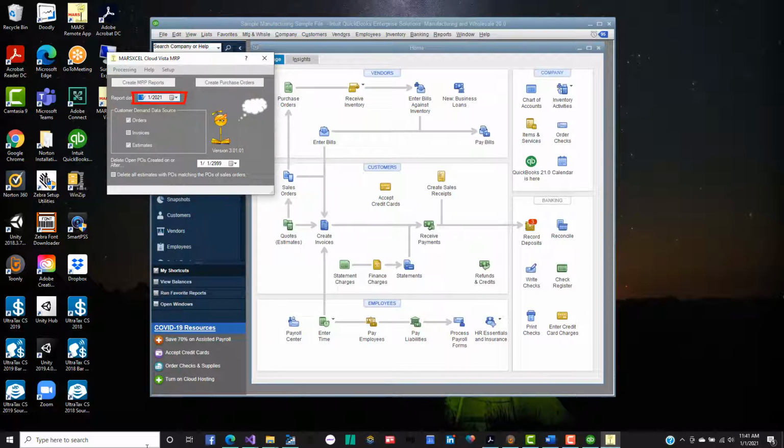There's a field for entering a report date. This date is used to calculate suggested order dates for items in short supply and past due dates for items being delivered. There are also checkboxes for you to select which types of sales transactions you wish to process when creating the MRP. Mars produces MRP reports from any combination of open sales orders, open invoices, or sales estimates.